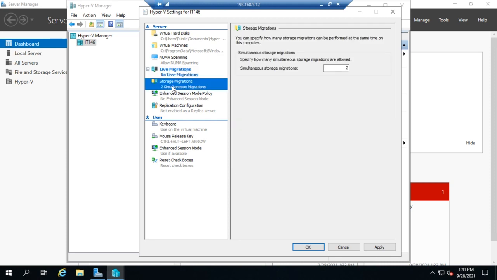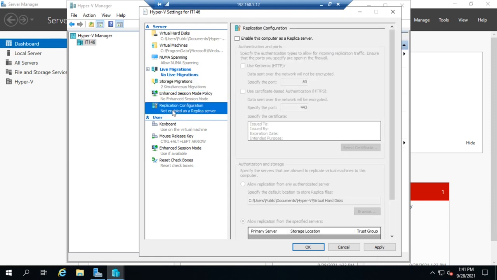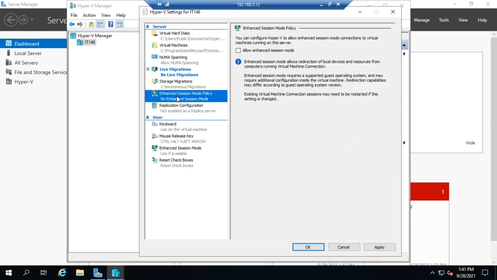For storage migrations, we can specify the number of simultaneous storage migrations we want. Notice the default for both of those is 2. We limit that because of how resource and network intensive those migrations are. And then if we want to do replica configurations and set enhanced session mode policies.